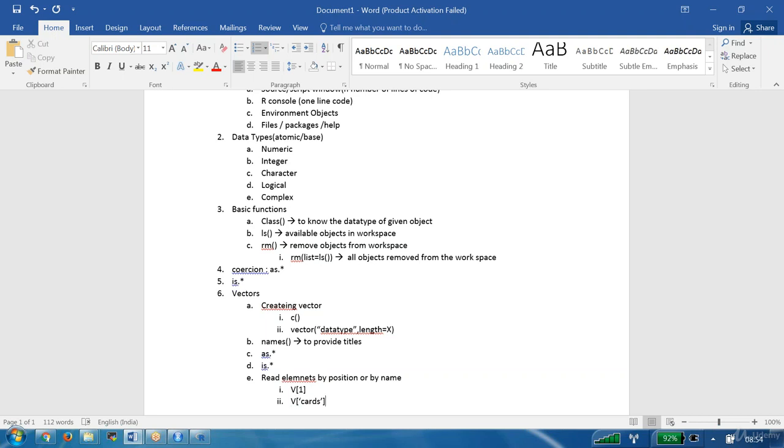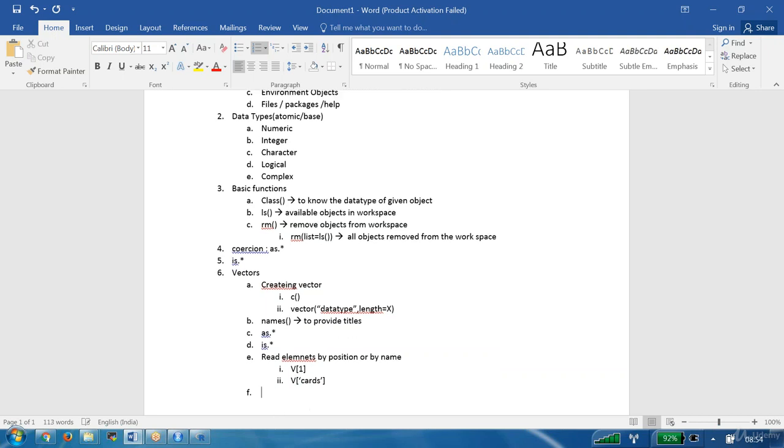So we can read based on the position as well as based on the titles. And we can update the elements. We can update elements like this: suppose A is a vector, A of 1. If you want to update it, you can go and write whatever value you want. Right? Simple. We can update, we can read.